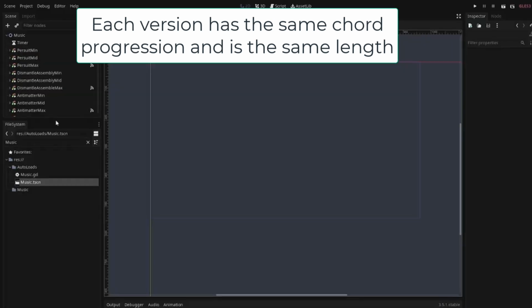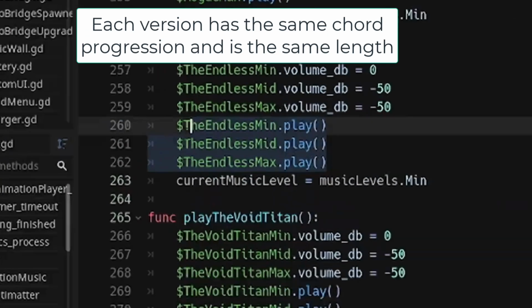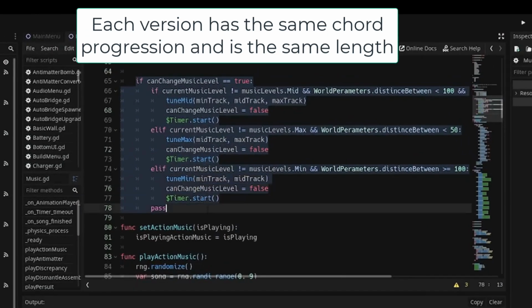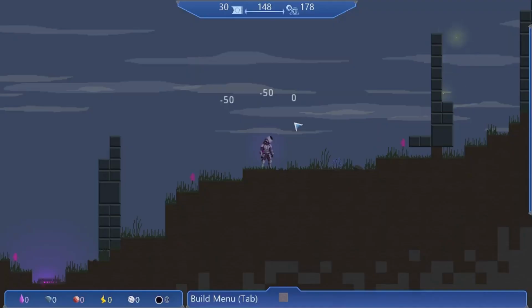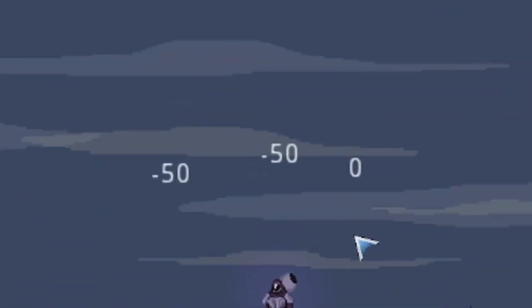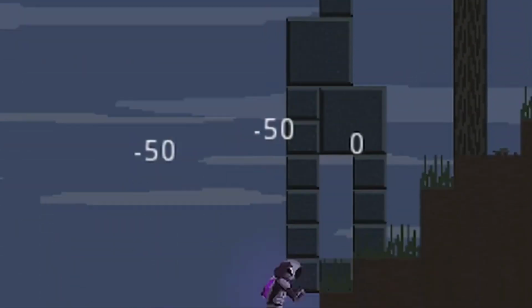This was important for the next part, where I uploaded the songs into Godot and made it so that each set of 3 would be played simultaneously, and wrote some code that could adjust the volume of each depending on the distance the player is from the Void Titan. Here you can see I made some really high quality debugging UI that displays the volume of each of the 3 tracks. The idea is if you are far enough ahead of the Void Titan, the calmest track plays.